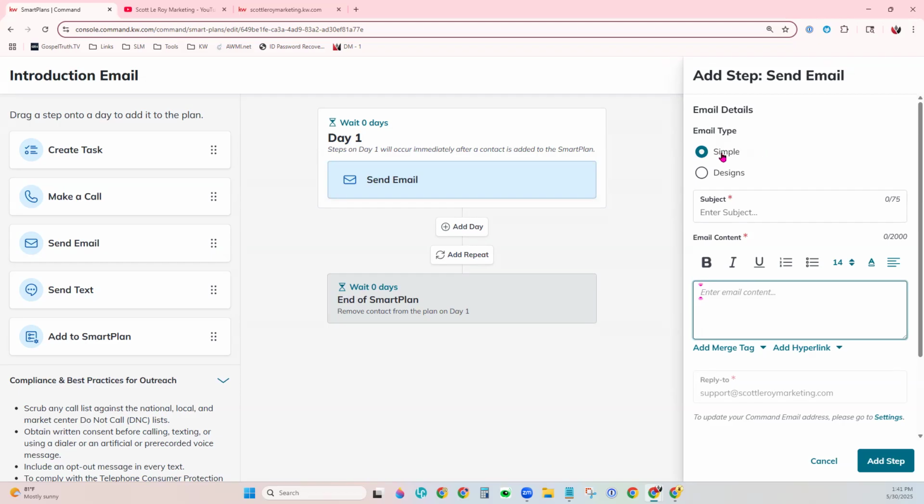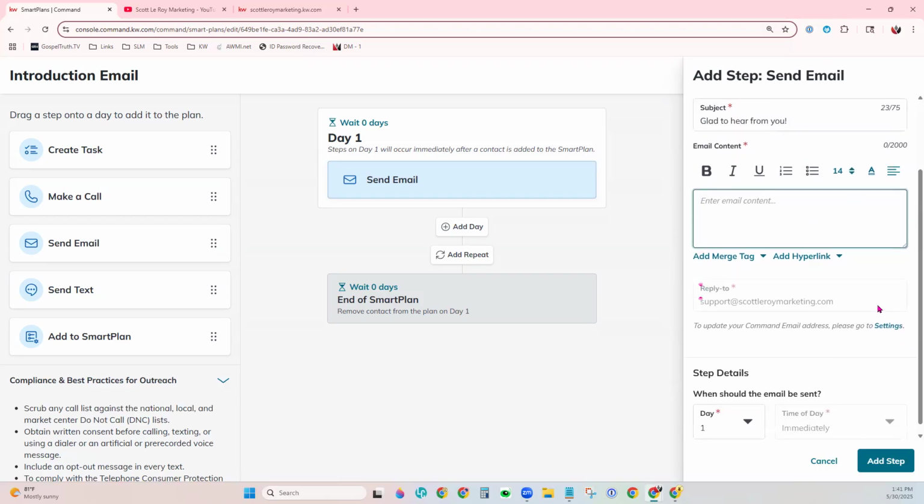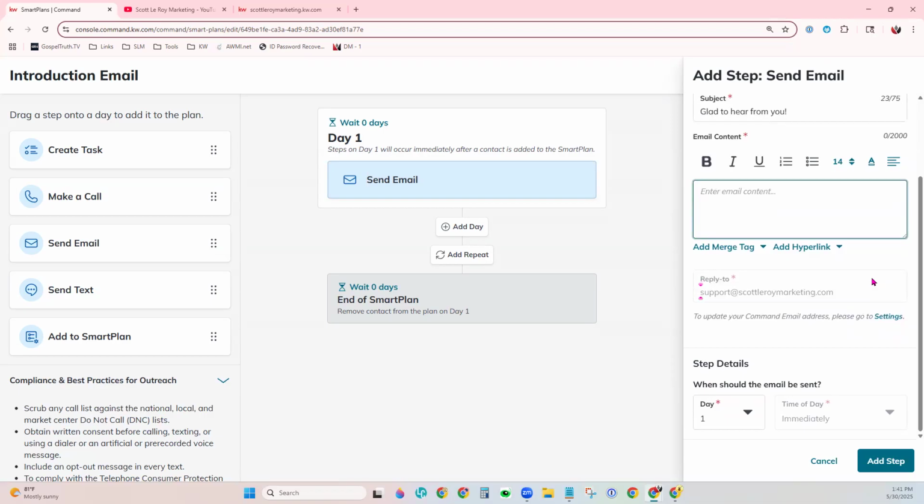With this simple email, you can add your subject. Think of a catchy subject line, not what I'm about to use. Use a subject line. Think of something super witty, unlike myself, because we're on the fly here.